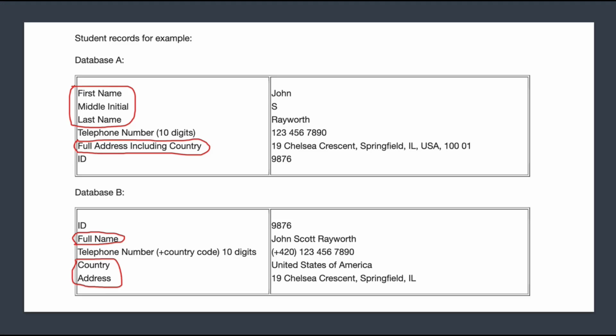So what I mean by this, for example, there's two databases for student records. You can see in the first one, it contains separate data for the first name, middle name, and last name. Instead, if you look in database B, it only has one field for the full name. Same thing for the country and address. For the top one, it includes the entire thing, but for the bottom, it's separated.